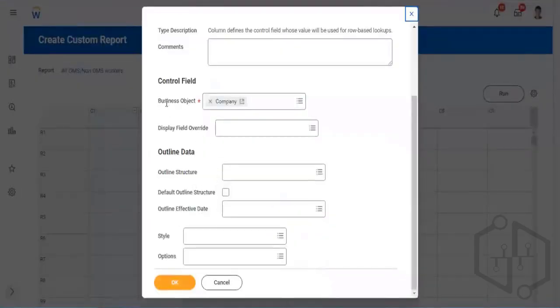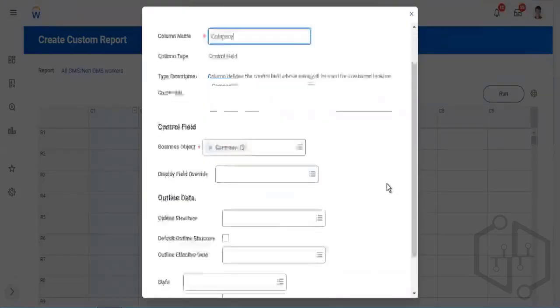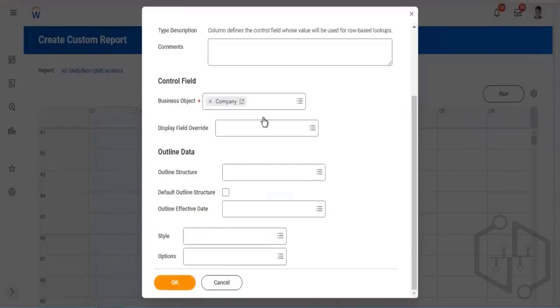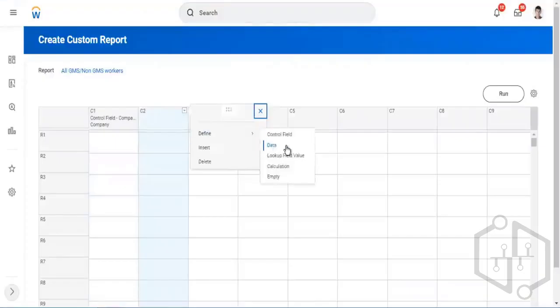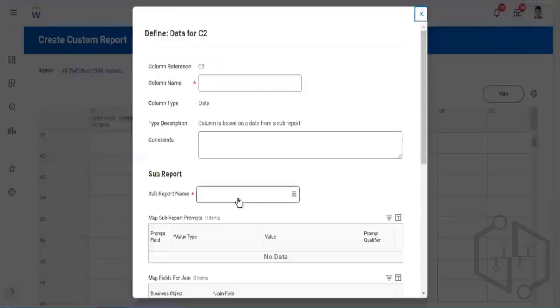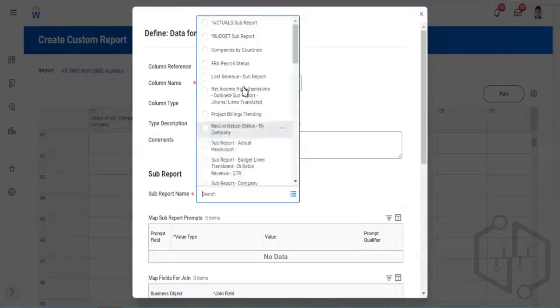Right? So company is my only business object available. So I'm calling it company and okay. Right. I am now defining my data field. Right. Now it will basically get me all the matrix reports which are built on company, right?